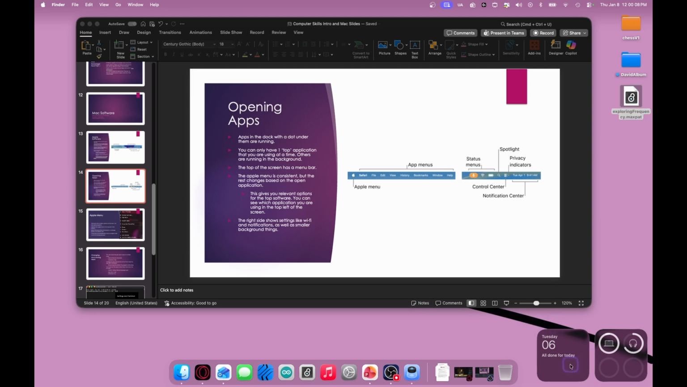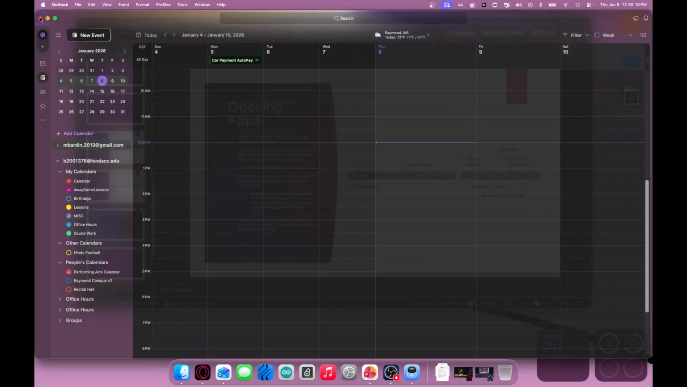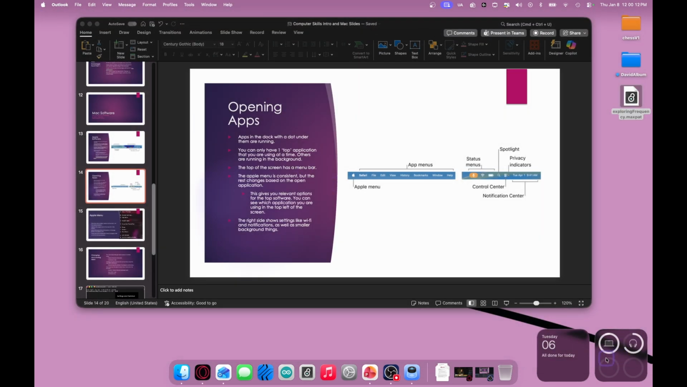I've got some. This is out of date. I'll fix that. That's just the wrong date. It's going to bother me now that I've noticed it.